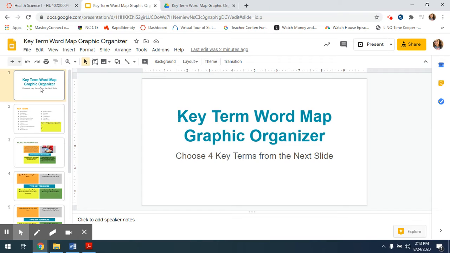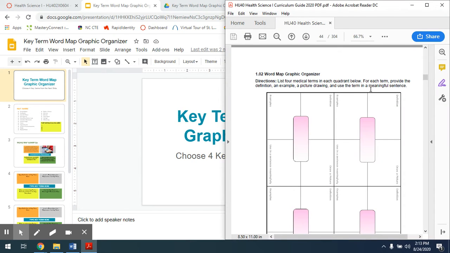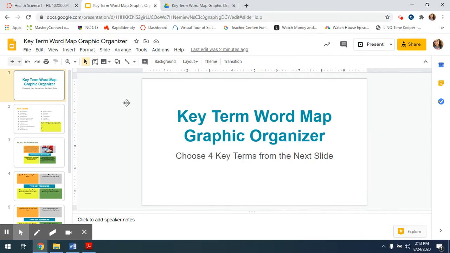Hi everyone, this is a quick video to explain how I made a key term word map graphic organizer. The original assignment is something that the North Carolina CTE department provides in our curriculum guide. However, it is a worksheet that looks like this over here that you would print out and give to students. With remote learning, we cannot print this out to give it to them, so I have taken this and put a virtual spin on it.